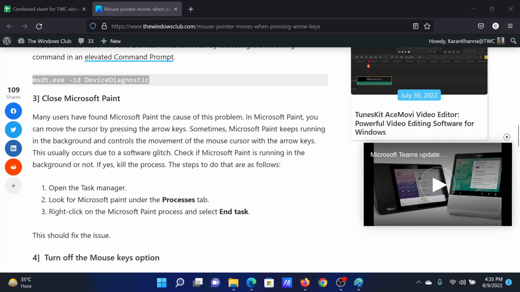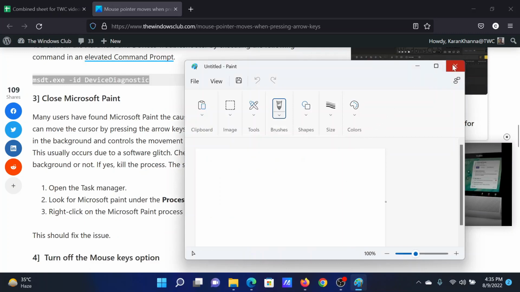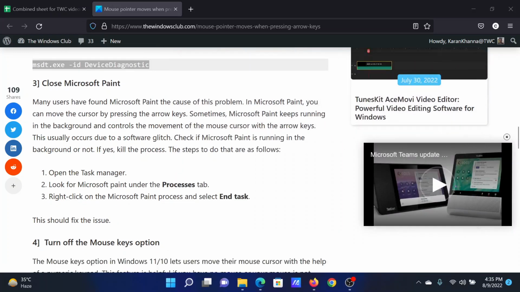The next solution will be to close Microsoft Paint. Open Paint and click on the close button.